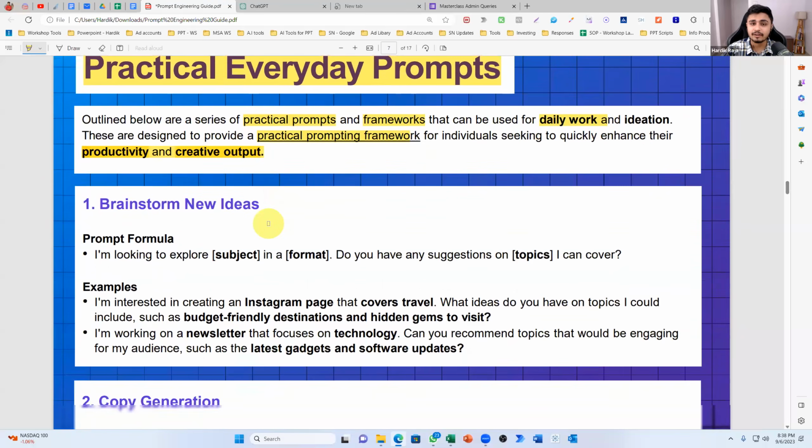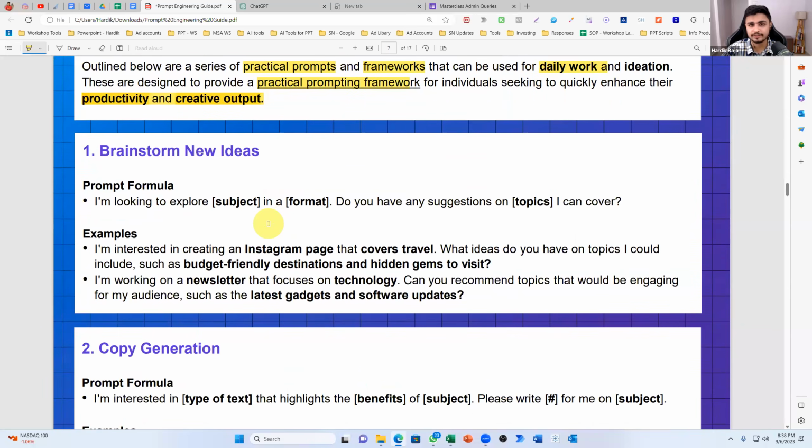Now let's first cover the basic frameworks. These are basic frameworks for brainstorming new ideas. This is something I often use because I'm someone who, as an entrepreneur, has to do something new every day, day in and day out, in order to stay relevant. So it's a crux part of my daily life, how to generate new ideas, and I take ChatGPT's help for that. So I've created a prompt formula here.